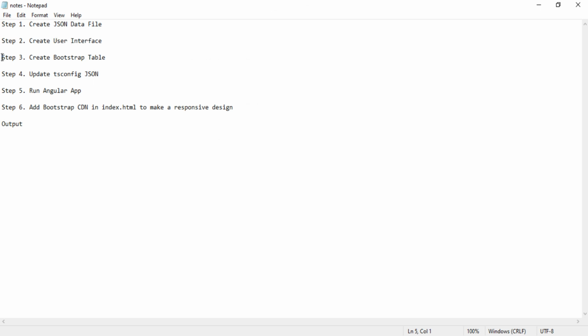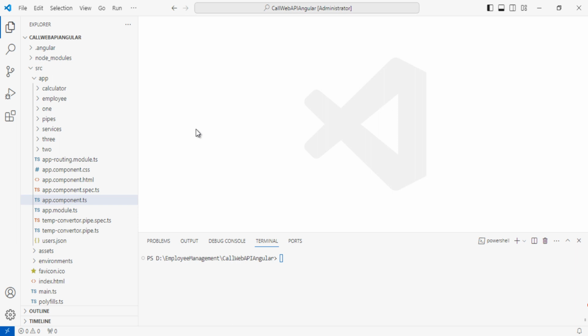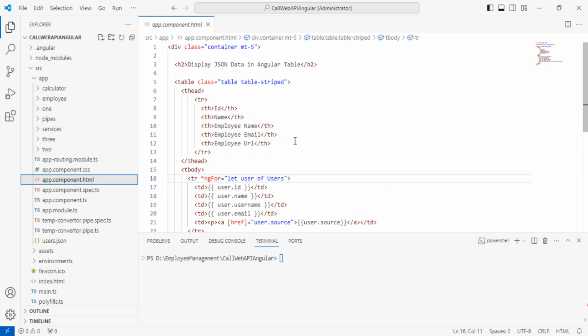So guys, step 3 is we need to create a Bootstrap table. For this Bootstrap table, the file is app.component.html. Here we'll create some HTML tags with the table, which will show your JSON data in the respective columns. We can show each user's details using the *ngFor directive. So what is *ngFor? *ngFor is a built-in template directive that makes it easy to iterate over something like an array or an object and create a template for each item.